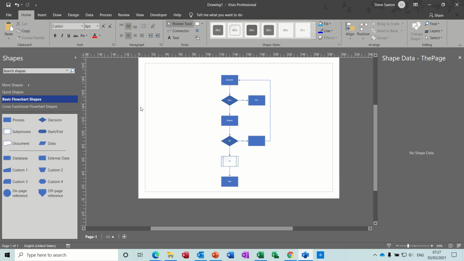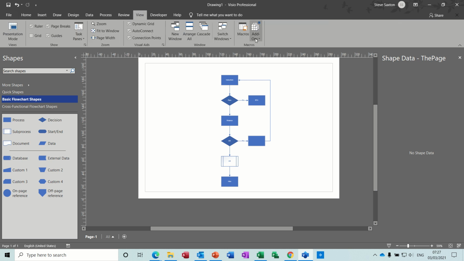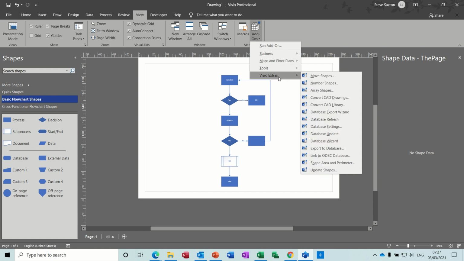In this module, I want to have a look at numbering shapes and a couple of things that you can get through Visio add-ons and then Visio Extras. So numbering shapes and array shapes. We'll have a quick look at those.